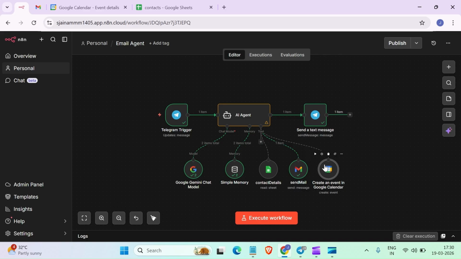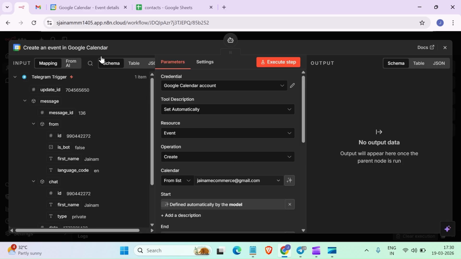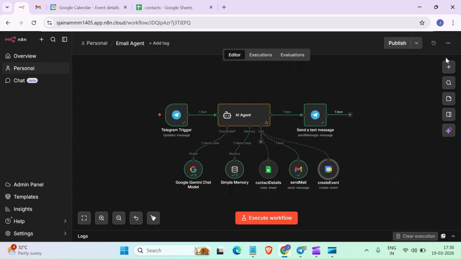We would be choosing over here this as create event, and we would be using camel case over here, which means the word would start with smaller letters, and whenever there is a new word, the first letter of that would be capital, right? So this is what we are going for. So this is the create event.